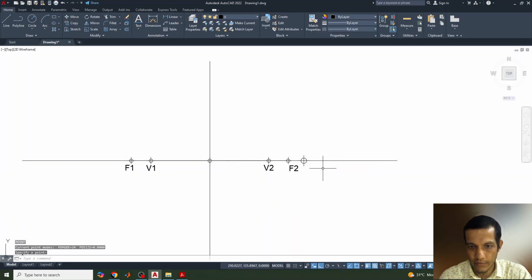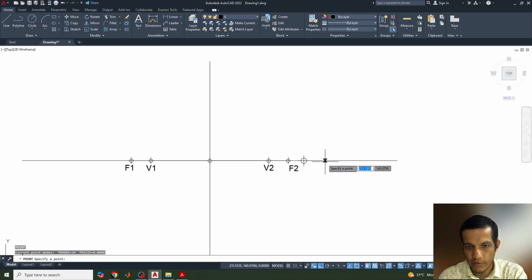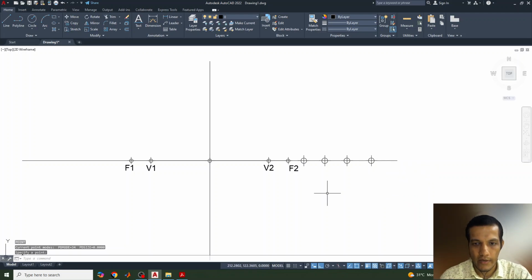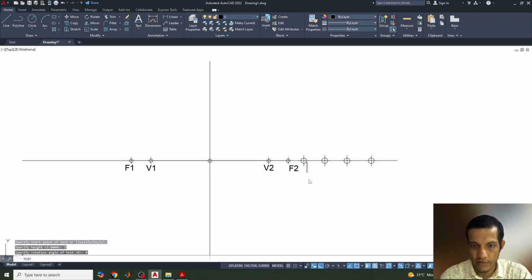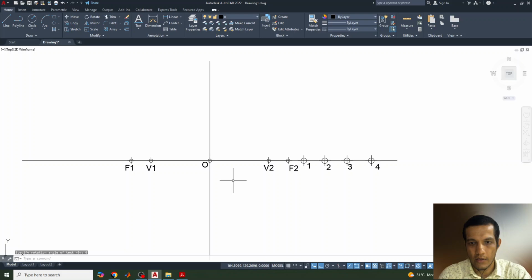So let's give some points here, with some arbitrary distance, and select some points like this. These points we'll also name, using single line text: here it is 1, this is 2, this is 3, and this is 4. And this one we can give as the point O. So let's start the next process.